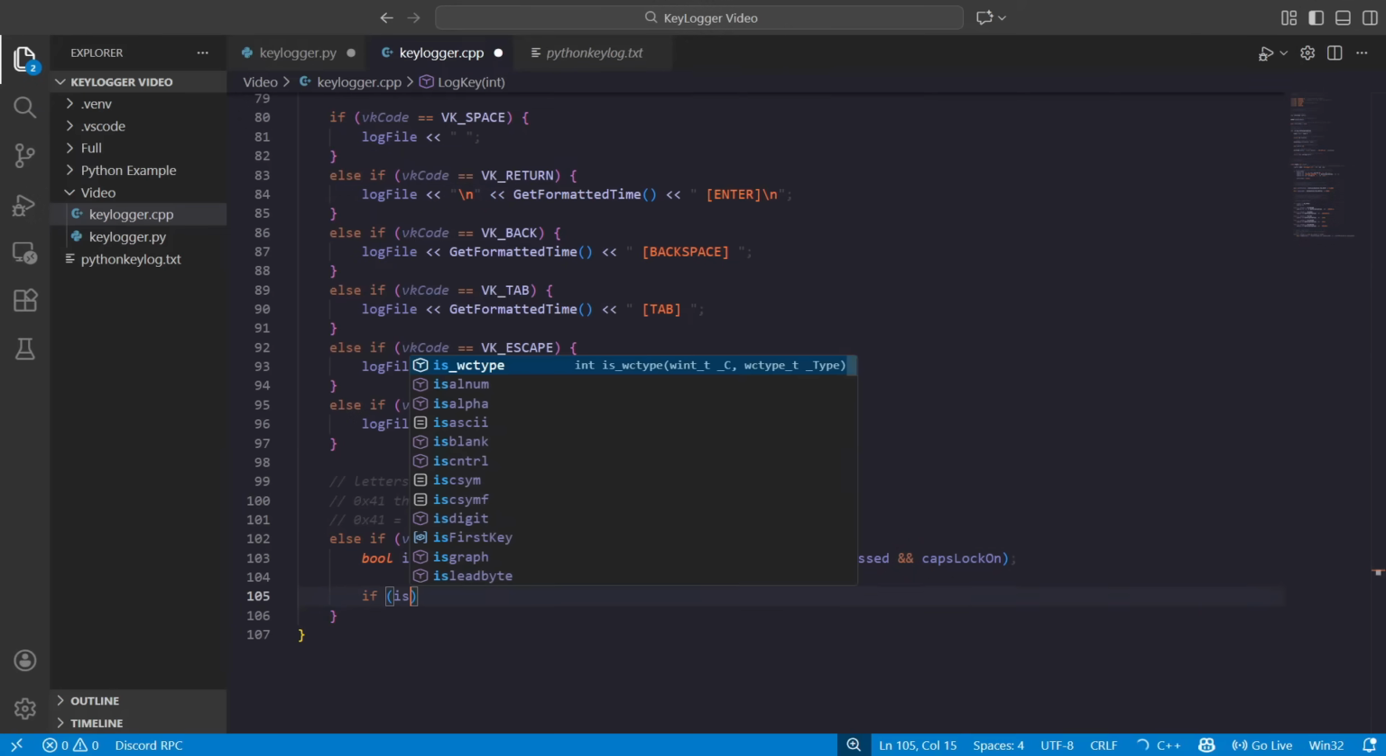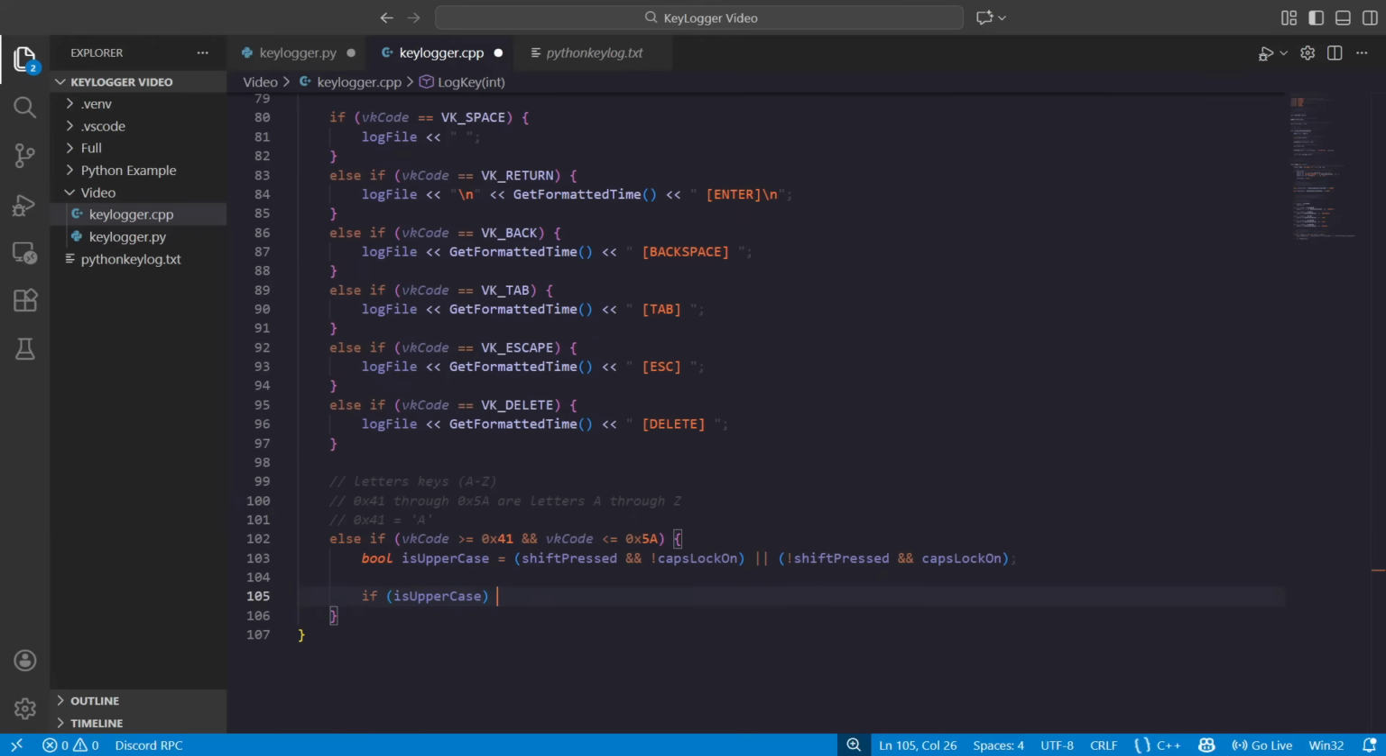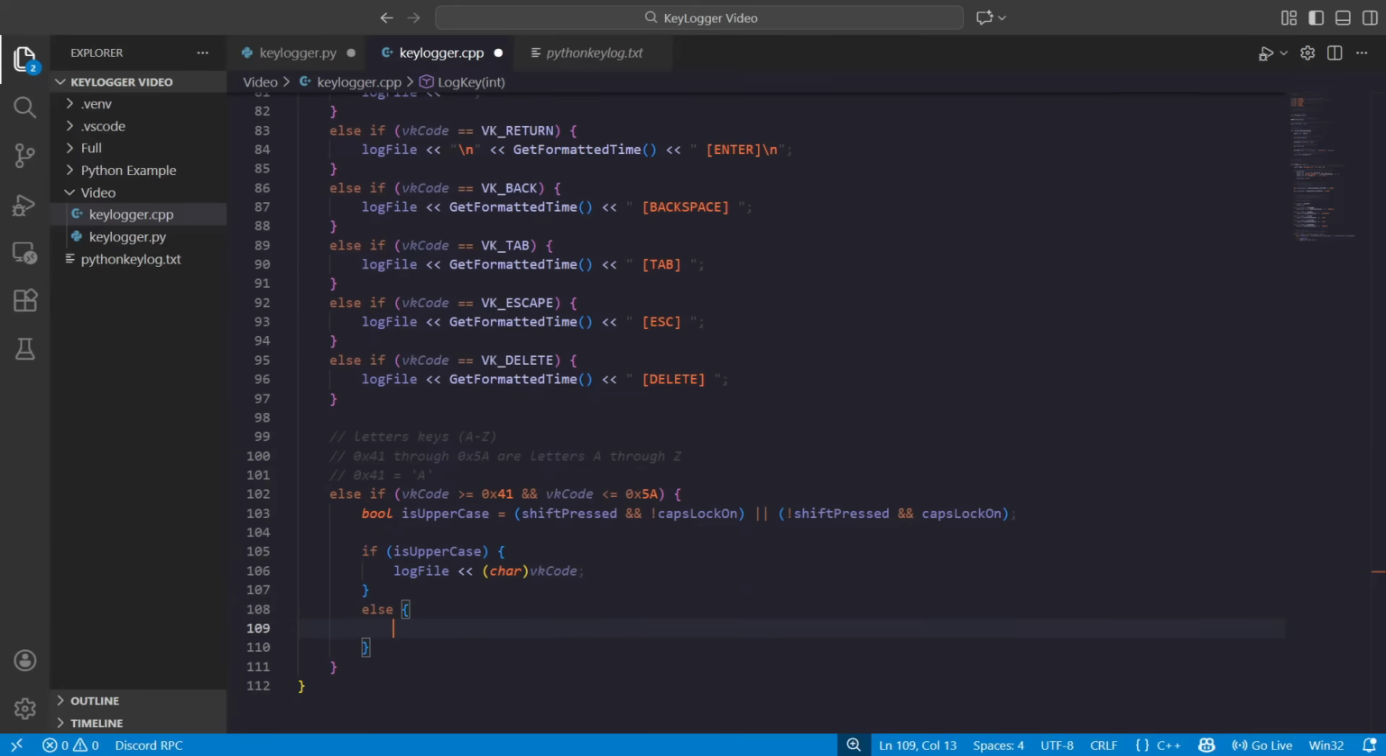So now we go, if it is uppercase, right? VKCs for letters are already uppercase, like that 0x41 to 0x5A, those are the ones for uppercase, just by default. So we just cast it to a character and get the actual letter. Now we have to get it into lowercase. So we do an else. To get lowercase, all we have to do is add 32 to that VKC, right?